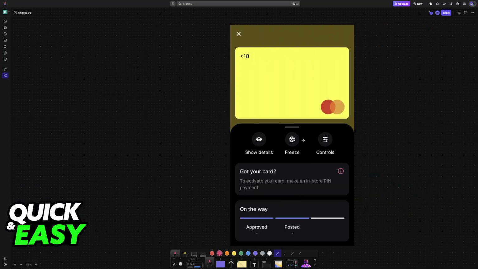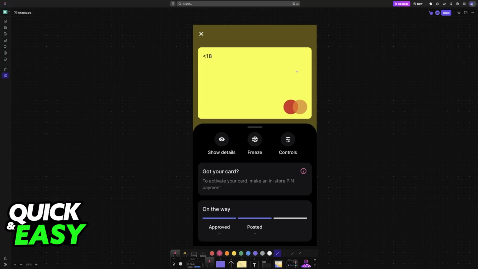Once the child has been properly registered and verified, they are going to be able to download the Revolut Under 18 app. So if they open the Play Store or the App Store on their own smartphone, they can find Revolut Under 18 and sign in with the credentials that the parent was given. With this done, it's as simple as downloading the app and managing their card.